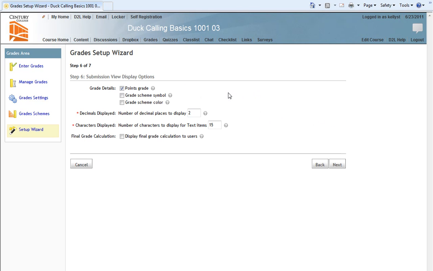In step 6 of 7, we're asked to choose submission view display options. This might also be known as student view options. Under grade details, we have points grade selected, so students may see the points grade. We're also going to choose grade scheme symbol, so that students see the percentages we chose two steps ago. In decimals displayed, we'll choose 2 because it's simple and easy to understand, and in characters displayed for text items, we'll keep the default of 15.